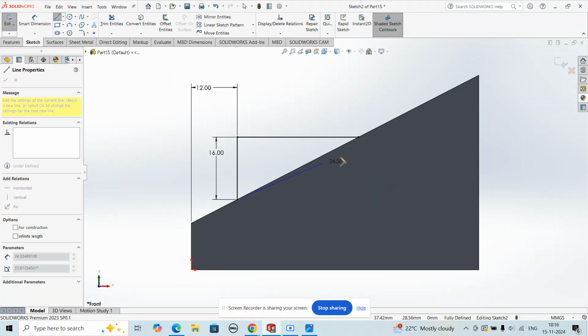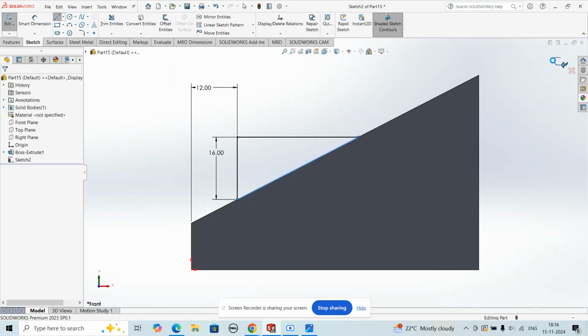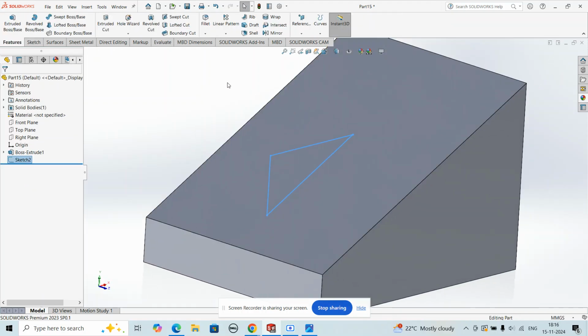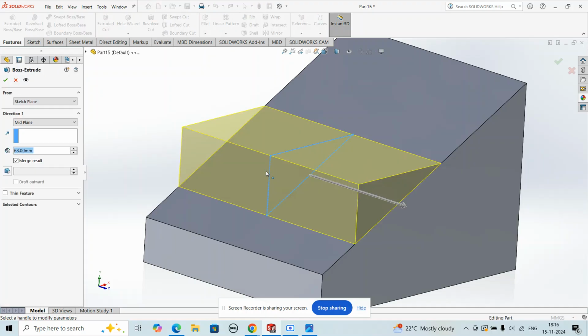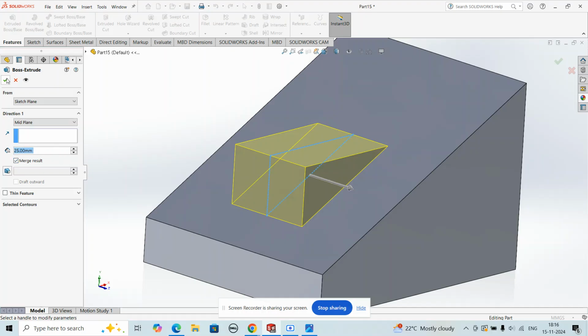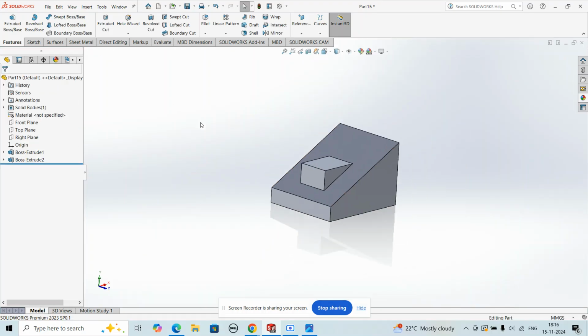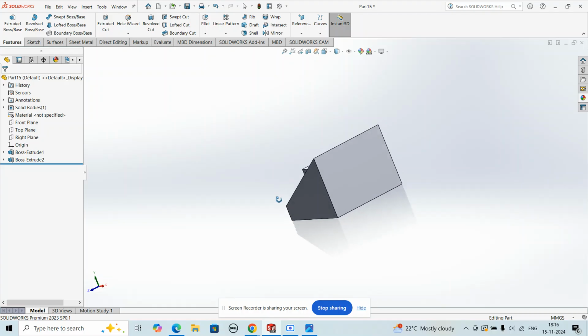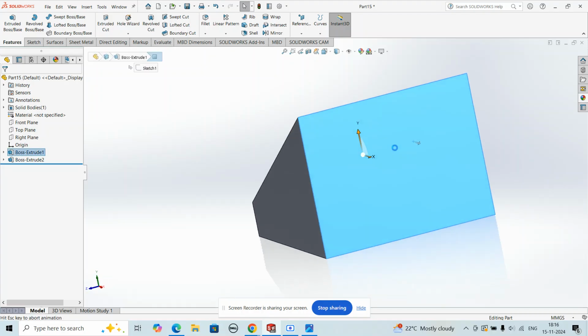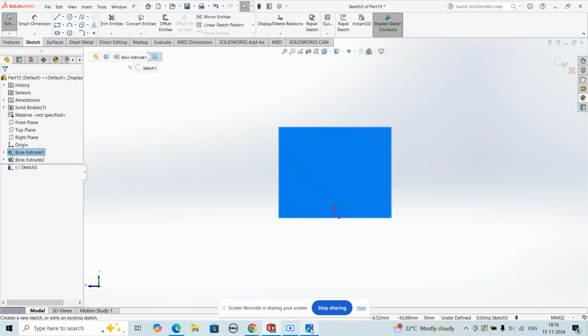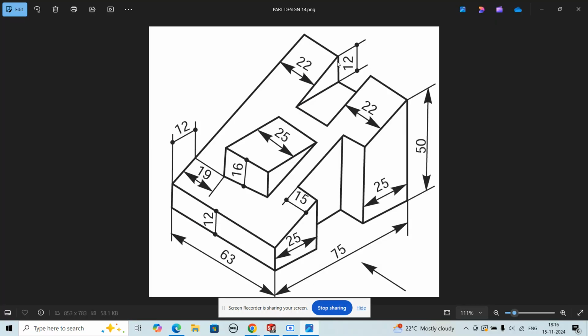Close the sketch. Extrude 25. Create this feature. 12 depth, 22.